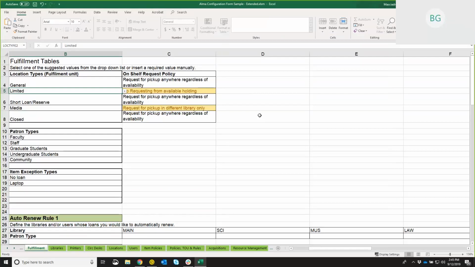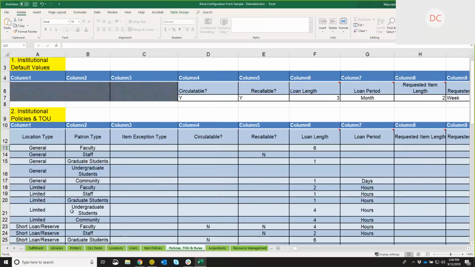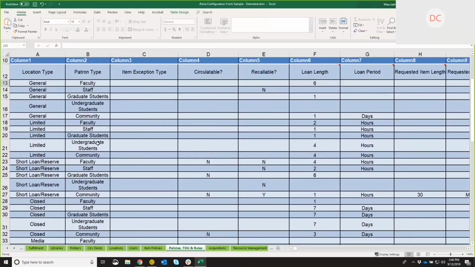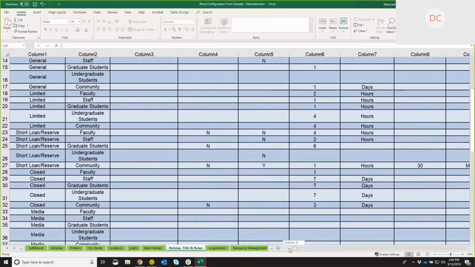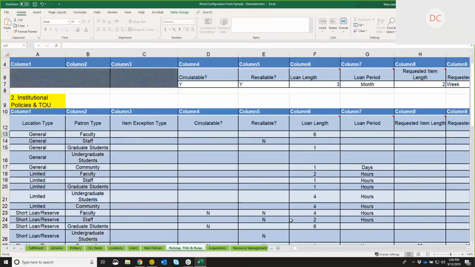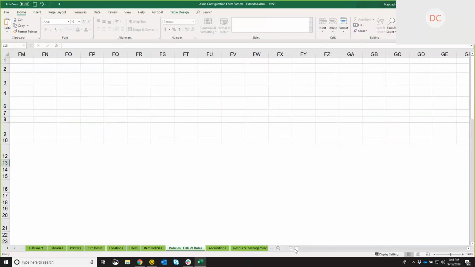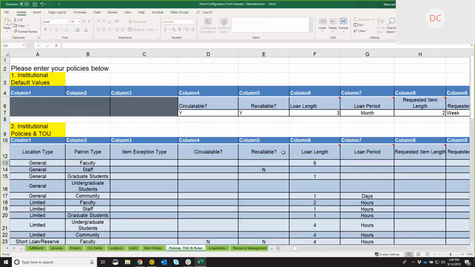Okay, thank you. The next question: can we freeze panes in the Excel file, especially the policies, TOU, and rules tab? The answer to that is unfortunately no. The spreadsheet is really locked down and it's also fragile, as we've talked about before. So as you scroll, you do lose the headers. You may want to write down what those columns represent. You can also shrink the zoom really small if you're able to see really well, but you'll at some point still probably scroll off and lose the headers.